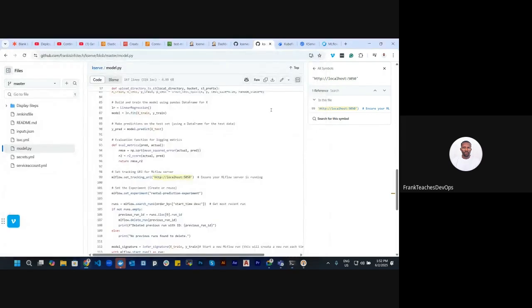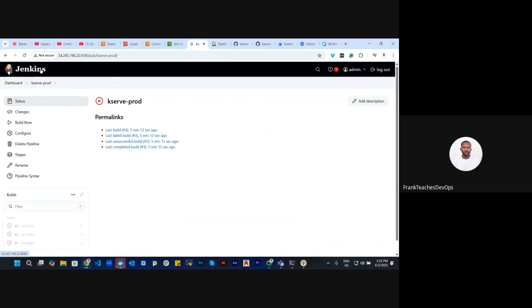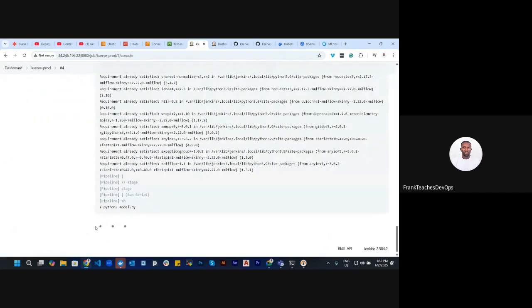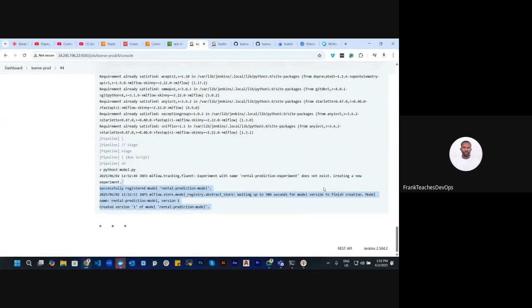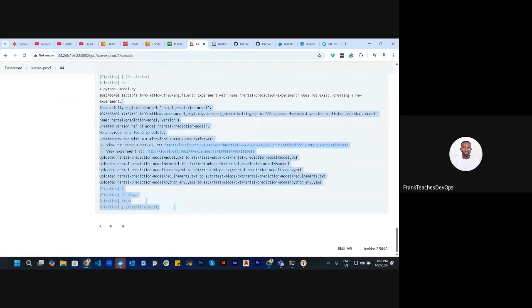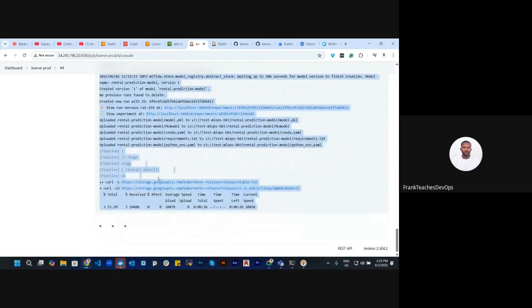All right, so let's go back to run the pipeline. Let's retrigger the pipeline. Build now. So you can see how this session is making sense, because now, yes, it has gone past that level. The render prediction experiment does not exist, so it is creating a new one. An experiment has been created, and these files have also been created.